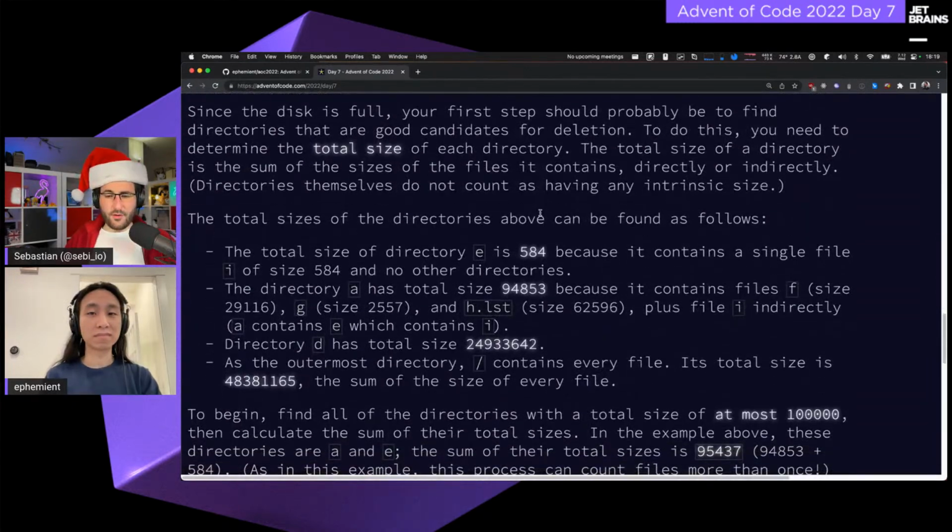Since the disk is full, your first step should probably be to find directories that are good candidates for deletion. To do this, you need to determine the total size of each directory. The total size of a directory is the sum of the sizes of the files it contains, directly or indirectly. Directories themselves do not count as having any intrinsic size. The total sizes of the directories above can be found as follows.